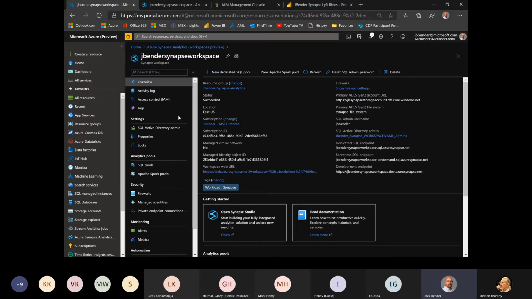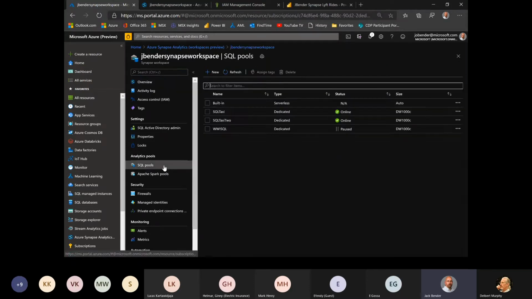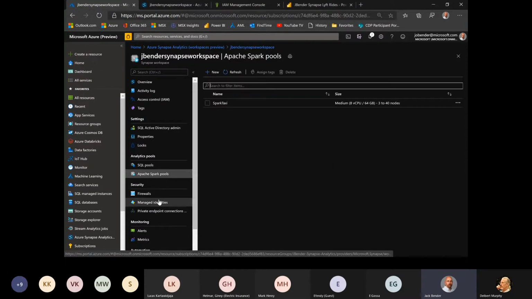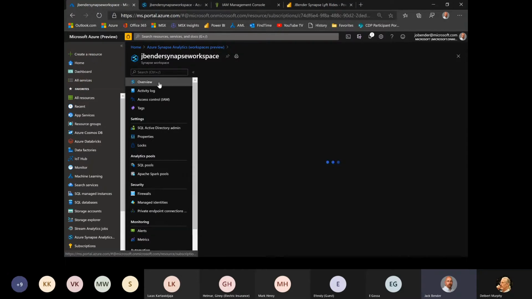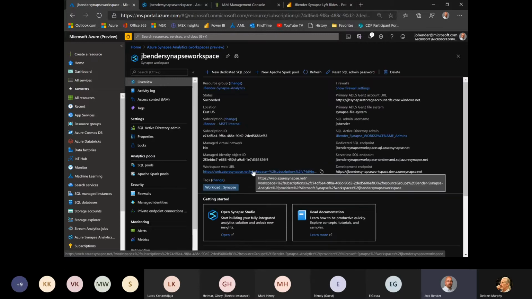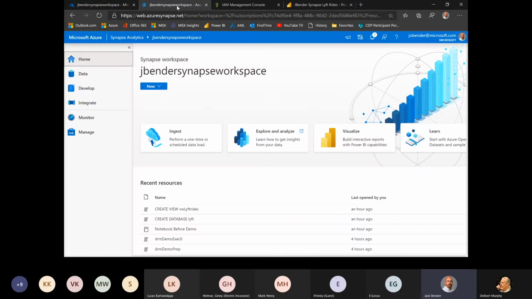And I can see I got my overview. I've got some of the other pieces. I've got my SQL pools. So these are my dedicated SQL pools. Those are your data warehouses. So we've got 2 of them running here. And we've also got an Apache Spark pool. And then you'll see some of the other pieces as well. And then again, on the overview page, I have the ability to click on the web URL. I can go right to that URL, and I've already got that open here.